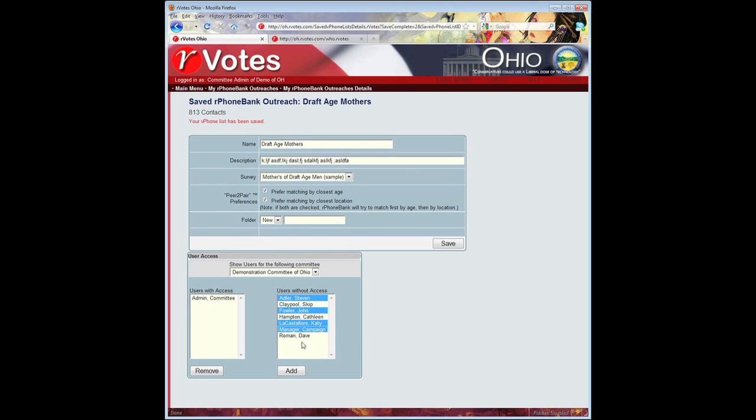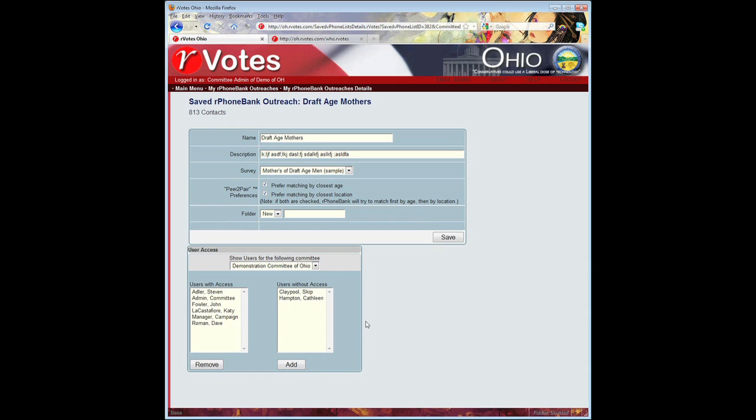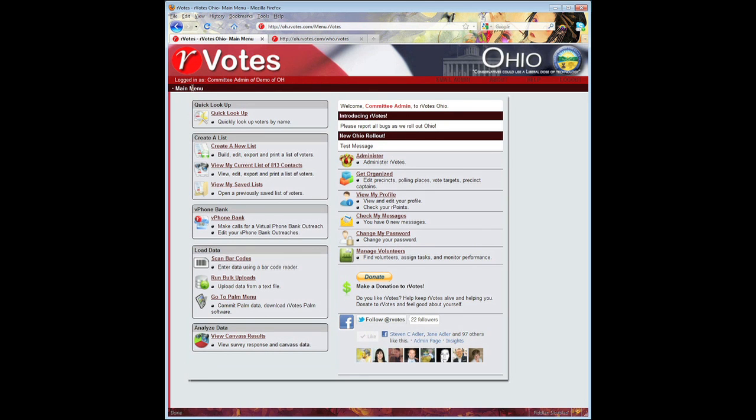So you'd see a list of all your volunteers here, and you can pick and choose as many as you want. And that's essentially how you've created your list. Now, any volunteer who appears in this list has access to this in real time anywhere in the world. But I'm just going to go here to my menu, and since we have access to it ourselves, I'm going to look at it here and show you.